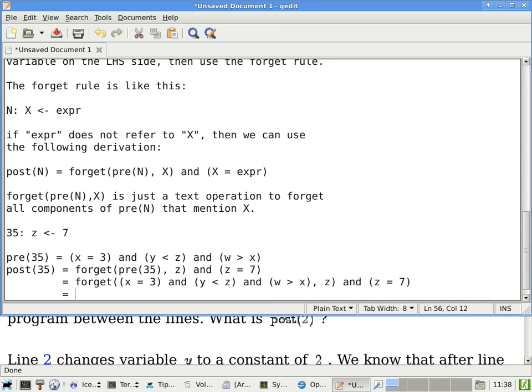So that means after the forget operation, we keep whatever we knew about X by itself. We keep whatever we knew about W and X, because we never modified these two. But whatever we knew about the relationship between Y and Z has to be forgotten, because I just changed the value of Z. But on top of everything, even though I lost one thing that I knew, I still get something new, because at this point, I know for sure immediately after line 35, Z will have a value of 7. Are we doing okay so far with this derivation?